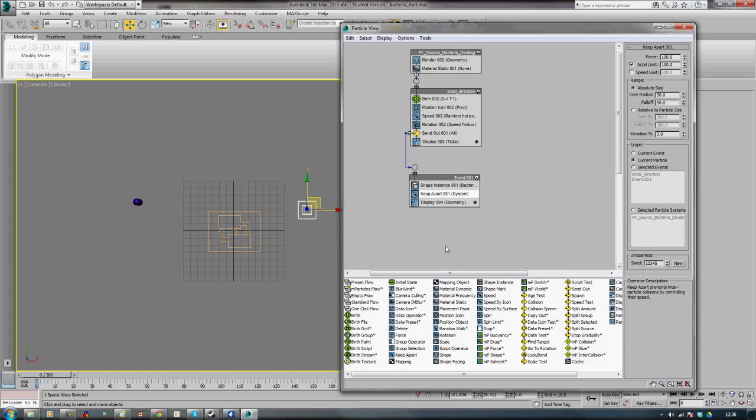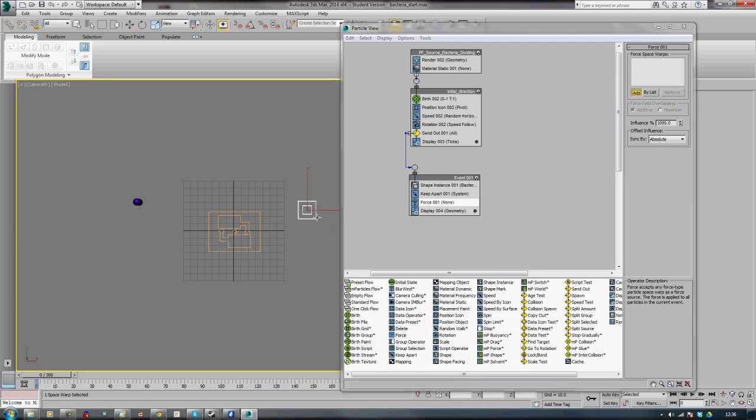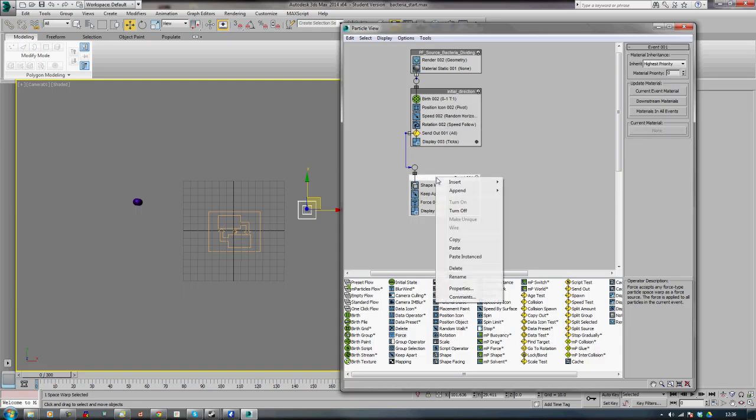And then I'm going to add a force operator just after this one, so here's force. And in this I'm going to add my drag operator, like so. Okay, and I'm going to set the influence on this to 3000%. And then I'm going to instance my rotation operator here. So just copy it, and then in here paste as instance. There we go. So now this is a copy of this.